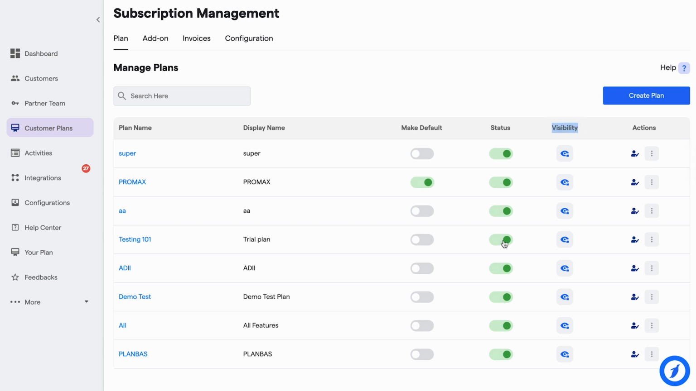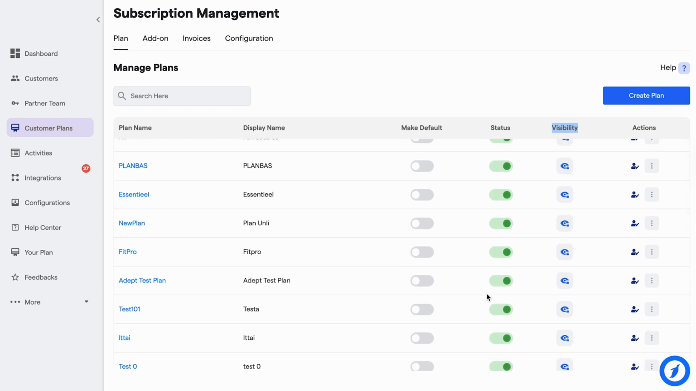This means that all the plans that you have created will be visible to all the customers. Okay, so let's say you want to hide a particular plan from some customers, so you can use this option. I will explain how to use it.